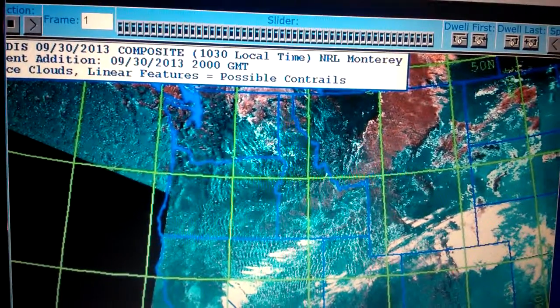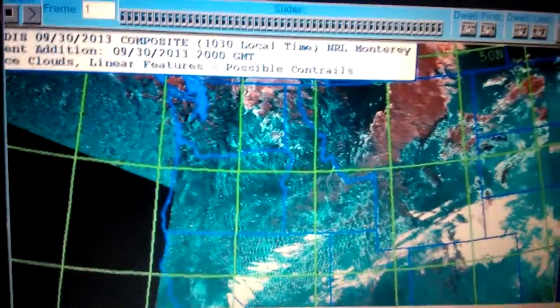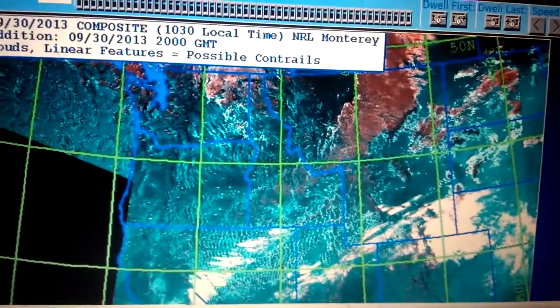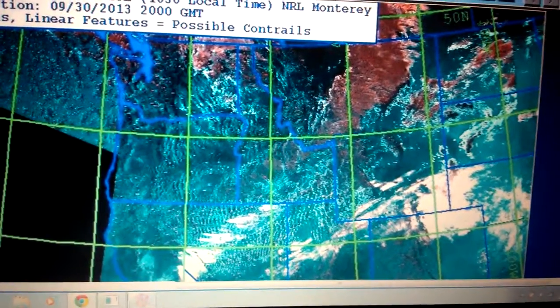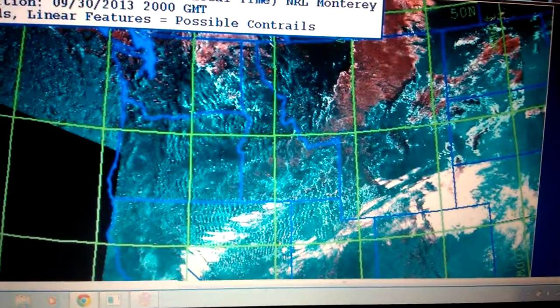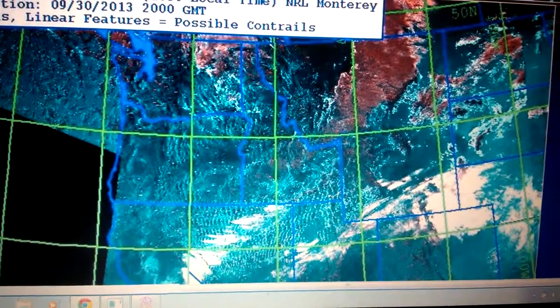Okay, this is a Nexsat contrail plot. The pink represents ice clouds. Linear features, possible contrails. I'll click through this frame by frame. I loaded a loop from the 30th of September.